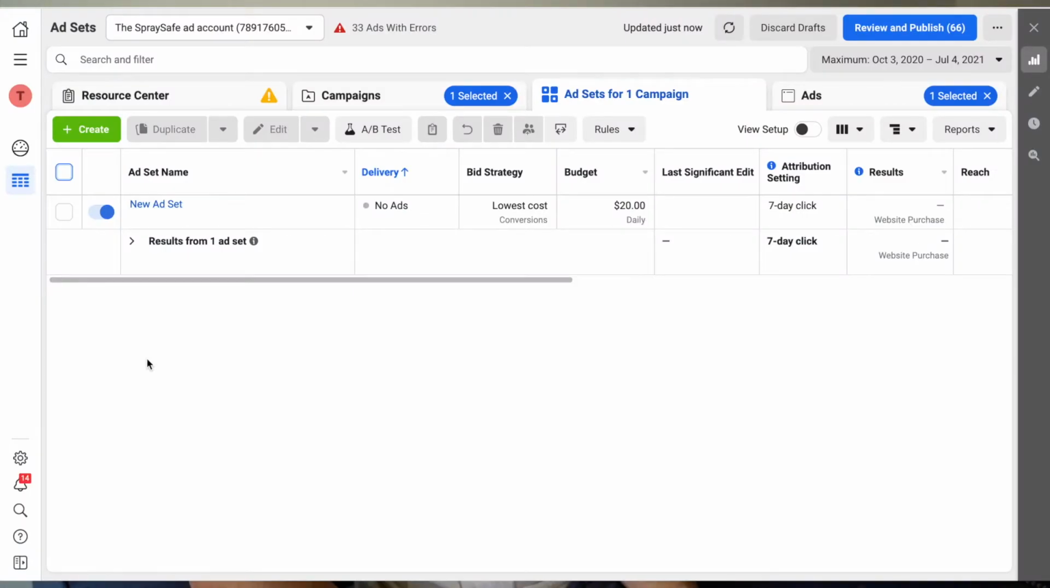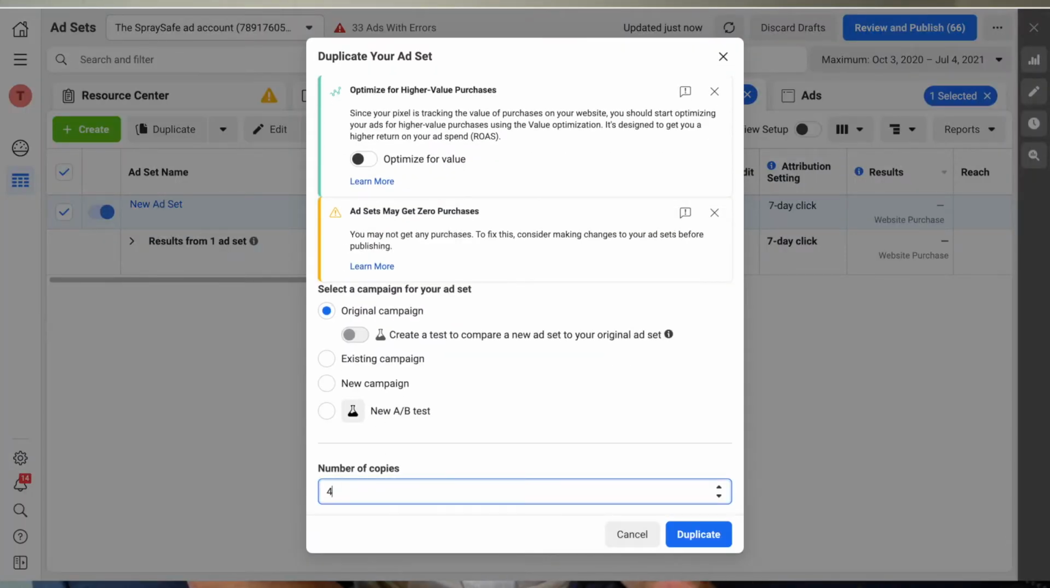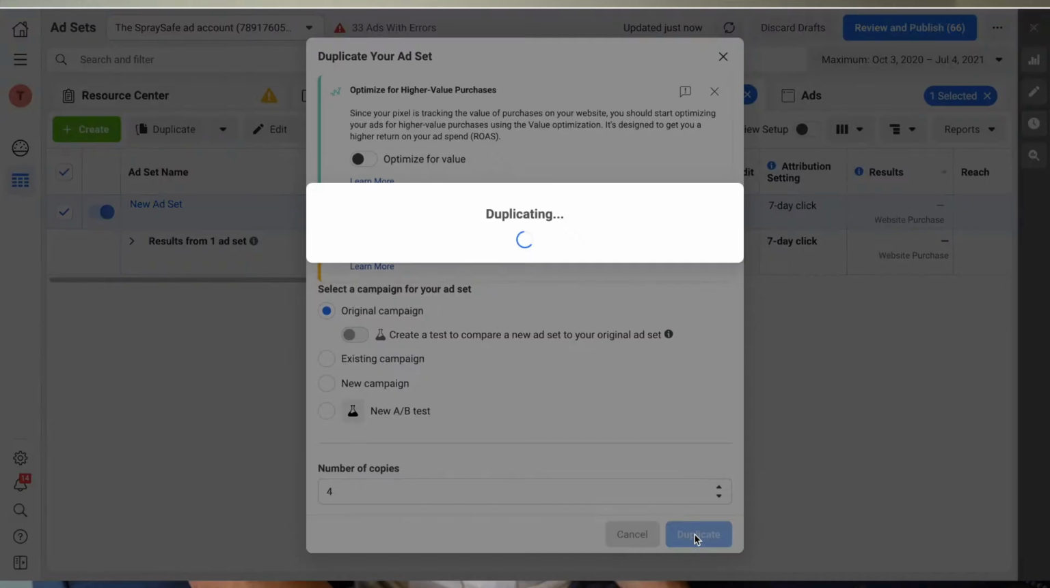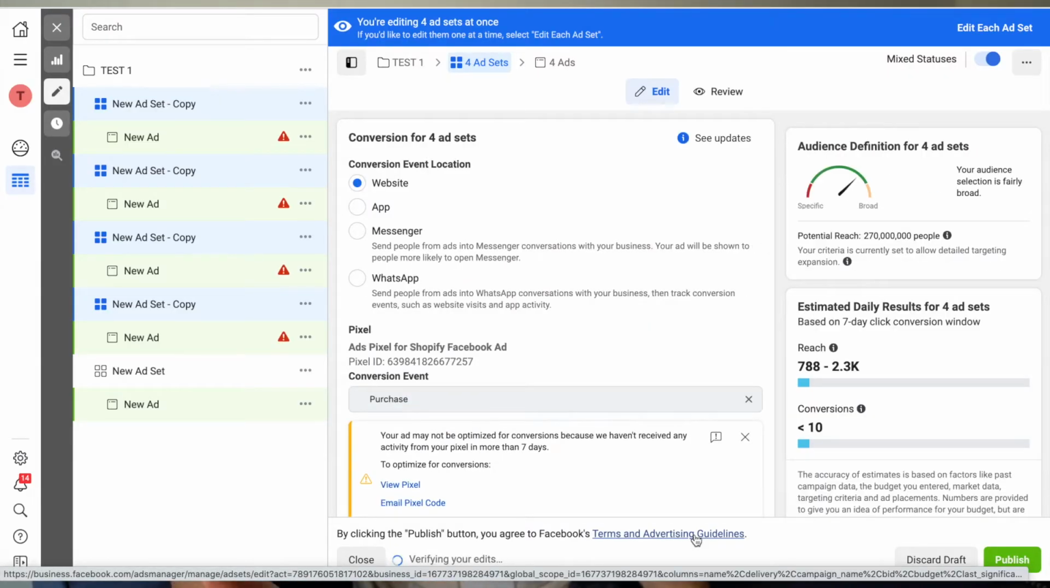However, I would always recommend you guys to start with 10 ad sets. So I'm just going to click here, click duplicate, and I'm going to create 5 ad sets. And now we have one campaign with 5 ad sets. However, all of them are targeting garden. So let's try to find some new audiences for each ad set.